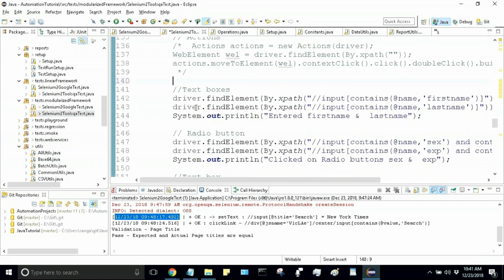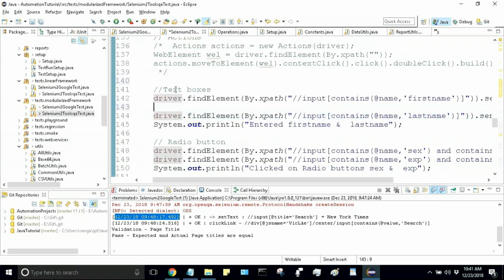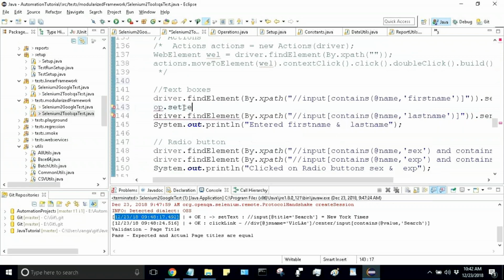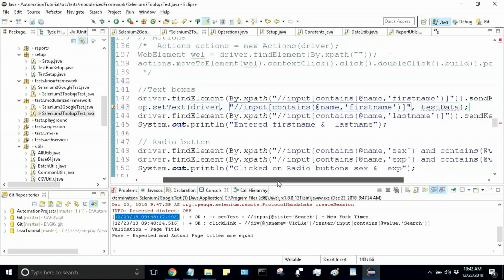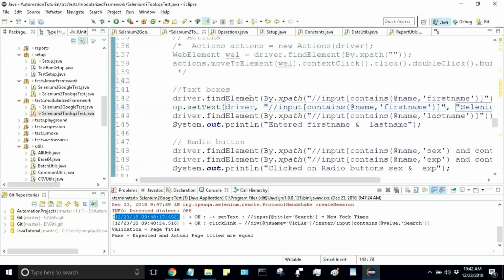So text boxes. How do we enter something into a text box? Using? Yes, find element. Text. And XPath is this one. So XPath is still hard coded. Remember, we haven't gone for the page object model yet. We will go. And test data is Selenium, and we haven't gone for the data driven approach yet. So it is still hard coded for now, which is okay. And I am removing the first line.